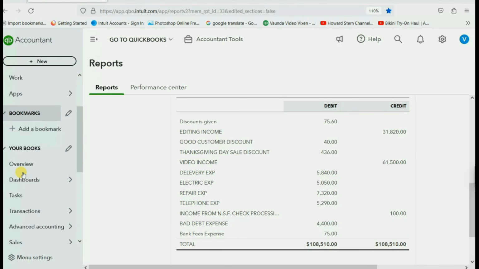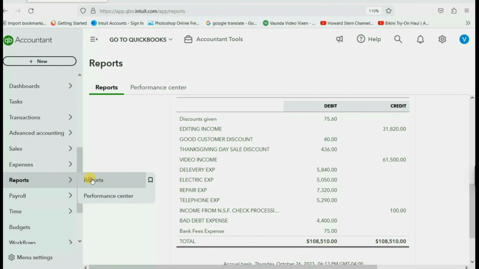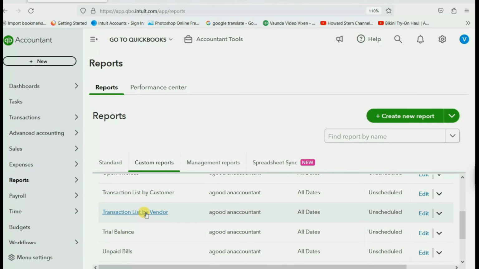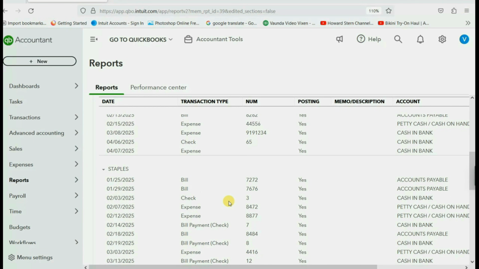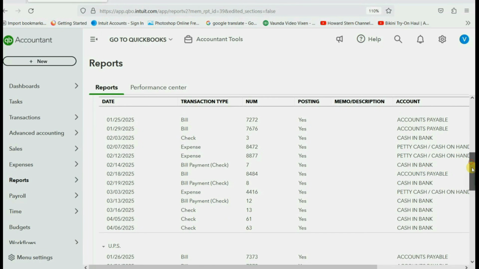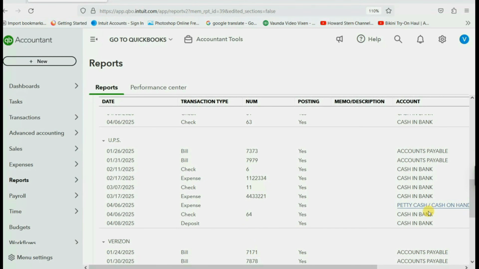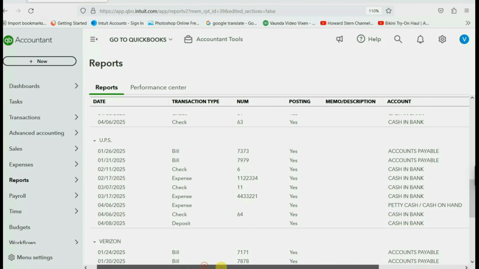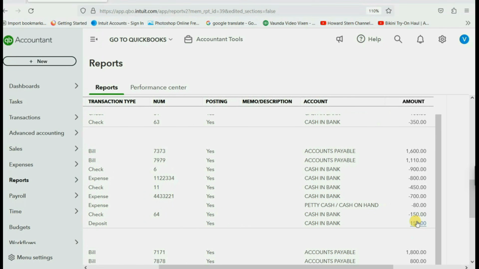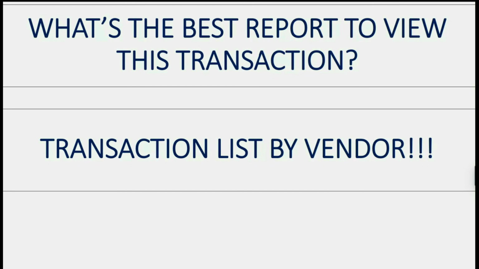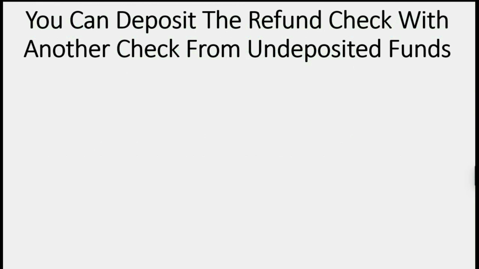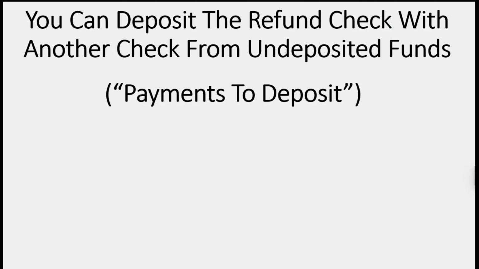So if we come here and we click reports and we go to the custom area of transaction list by vendor and we go all the way down to our good friend UPS, you can see that the very last transaction was this deposit from April 8th, where we deposited a $150 check from this vendor. Now, in our second example, you should know that you can deposit the refund check with another check from the undeposited funds or payments to deposit.